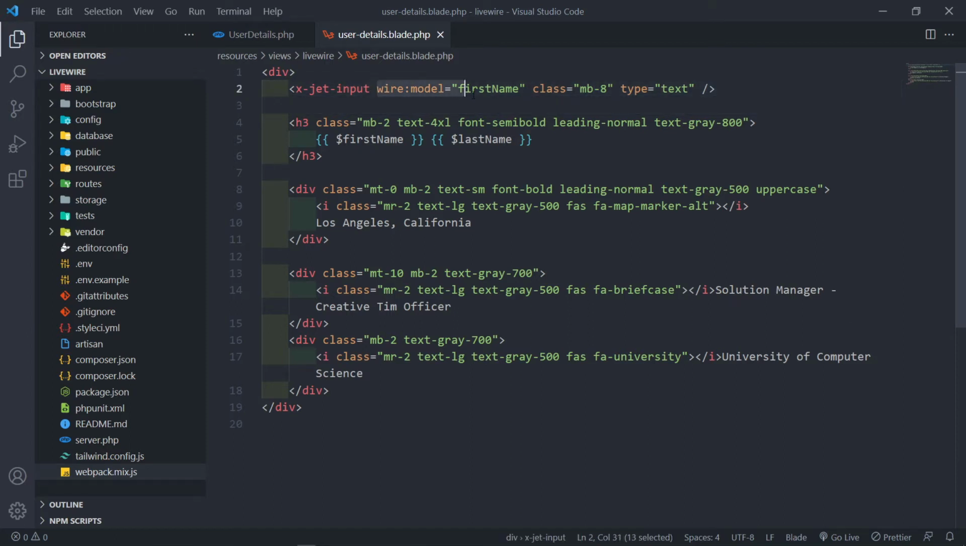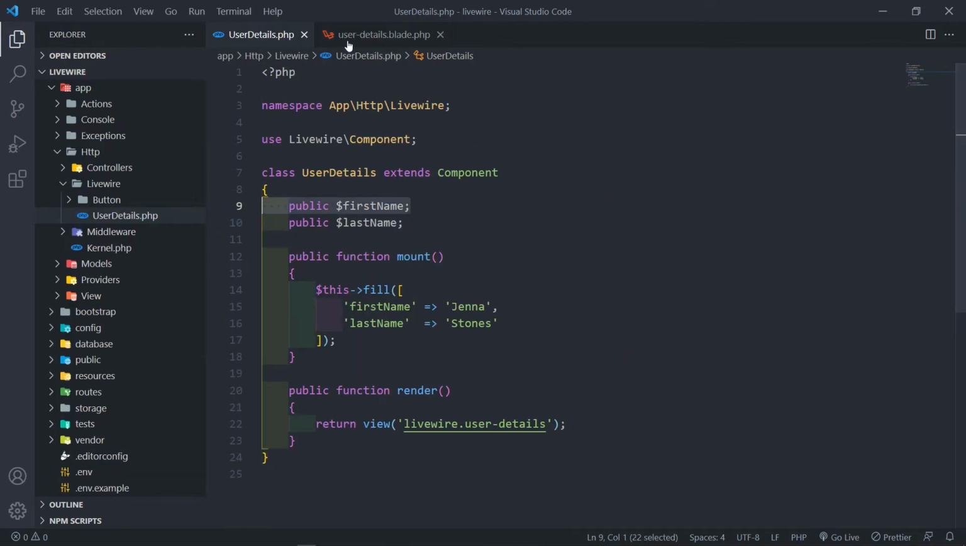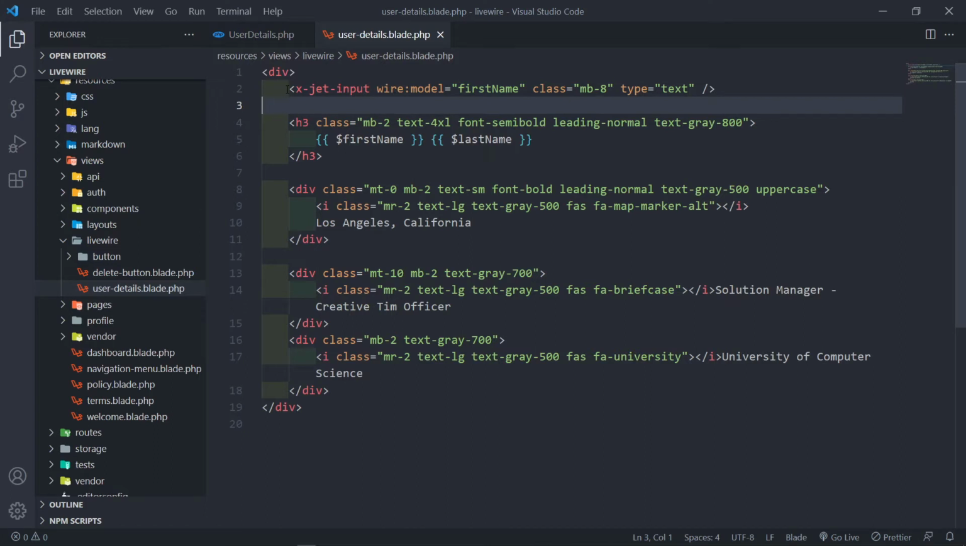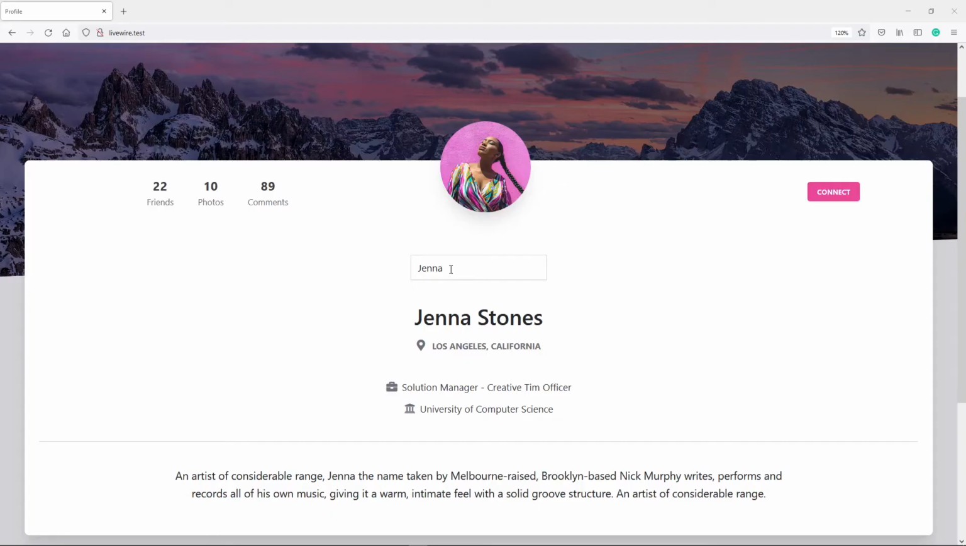Now, when we add the wire:model directive like here, this attribute, this first name right here is now synced with this input. So whenever we type anything in this input field, the first name property will automatically update. Let me show you. If I add an S, as you can see, it updates accordingly.